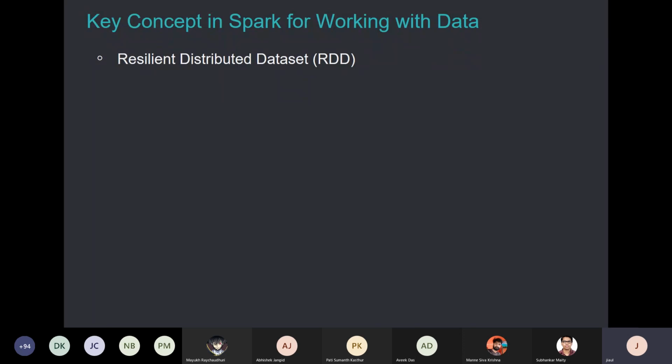So let's try to understand the key concept in Spark, which is the resilient distributed dataset. In the next lecture we'll talk about the other two APIs. So what it is, how it looks like, what can we do with that, all kinds of stuff we're going to see.